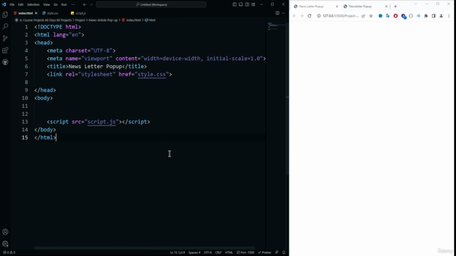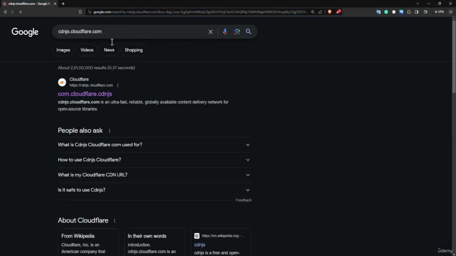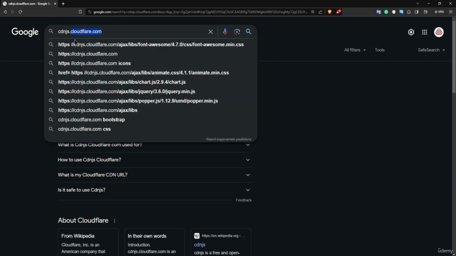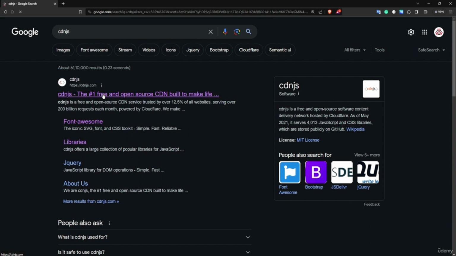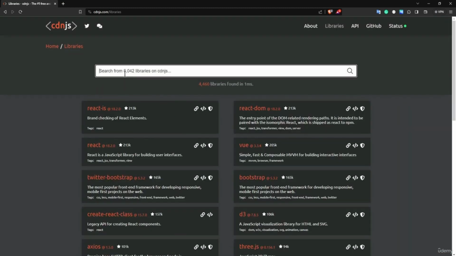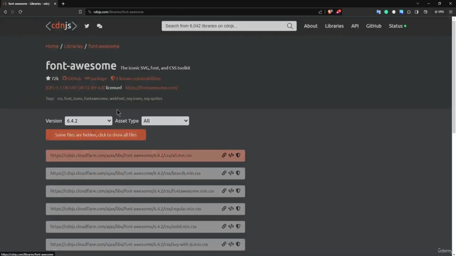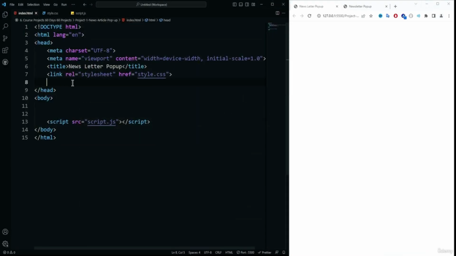Before I start the code inside the index.html, the first thing is we need to set up the Font Awesome library. For that you need to use a website, which is cdnjs. You just need to type cdnjs and click on the first link. When I click on this first link, this is the website. Simply click on libraries, and here you need to search for Font Awesome. The first one is what we need to use. Simply click on that, and here you just need to copy this particular link tag. Copy it and come back to your project.